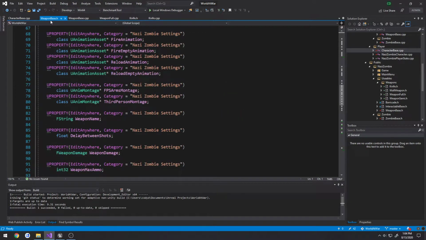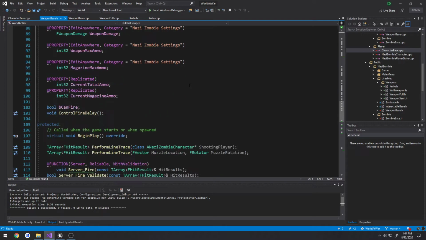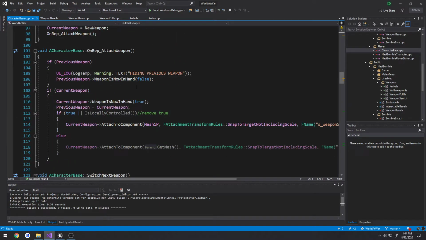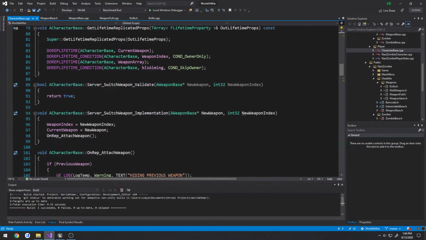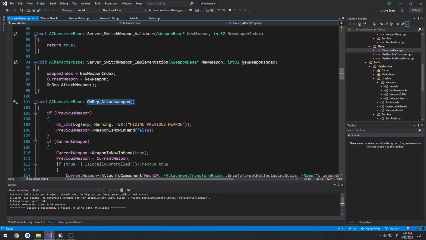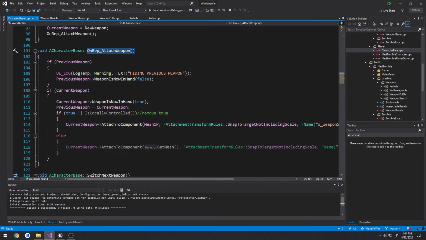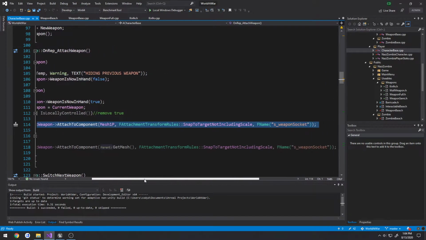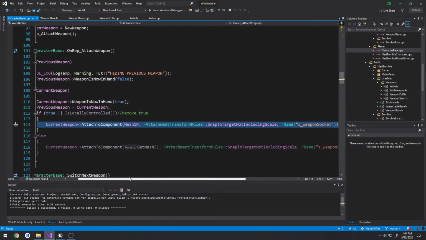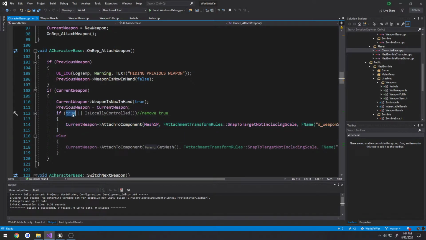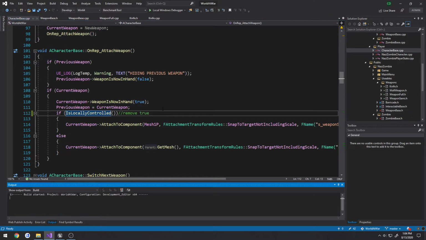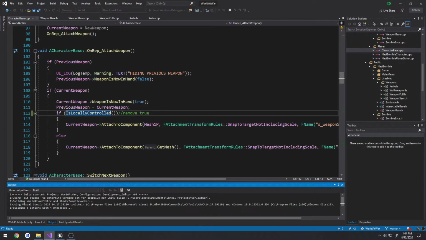We look at our weapon base.h, character base.cpp, come down to OnRep attach weapon. See, we have this if true, so this is always going to run this portion and attach the weapon to the weapon socket on our first person mesh. We want to remove the true, like so. So that way it's going to attach to the third person mesh if we are not locally controlling it. That should fix that issue.